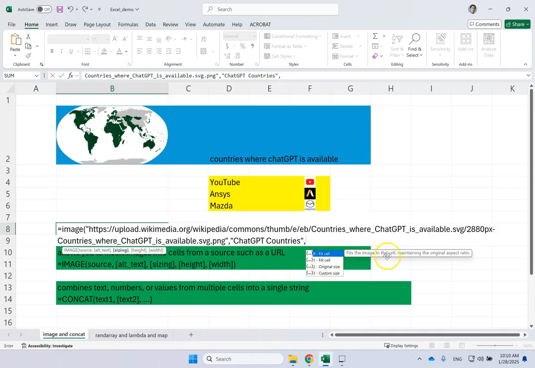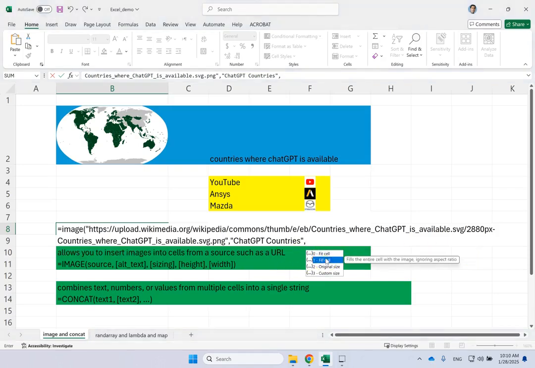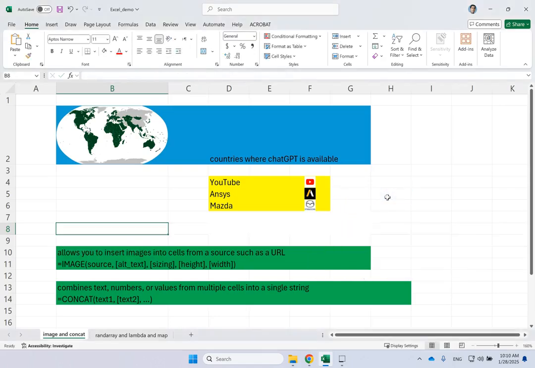1, so you see here, fits the image in the cell, maintaining the original aspect ratio. 1 means ignoring the aspect ratio. 2 means just maintain the original size. And 3 means you give it a custom height and width. Okay, so you can do all of these options. And so this is the command image.